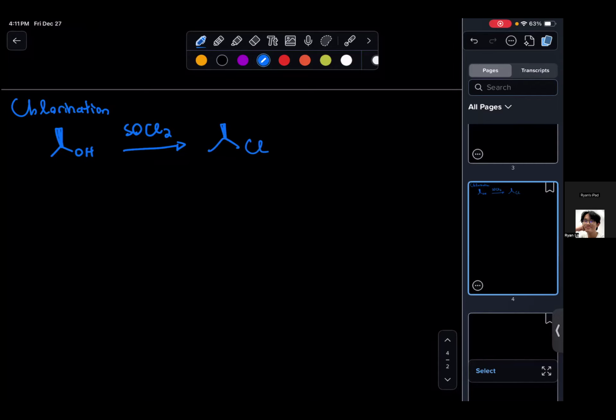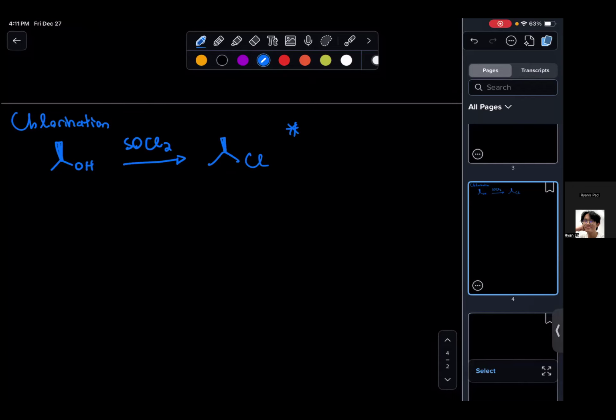The unique thing about chlorination is that you can do an SN2-like reaction without changing the stereochemistry. The stereochemistry remains intact. This is the very unique thing about chlorination: it retains stereochemistry.